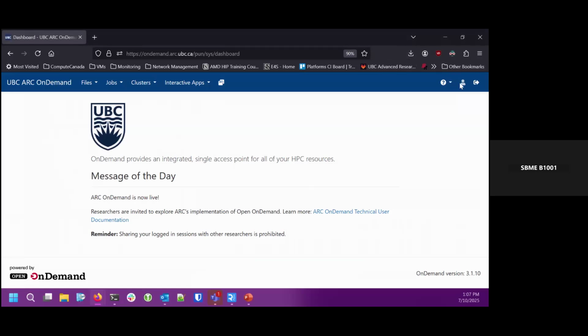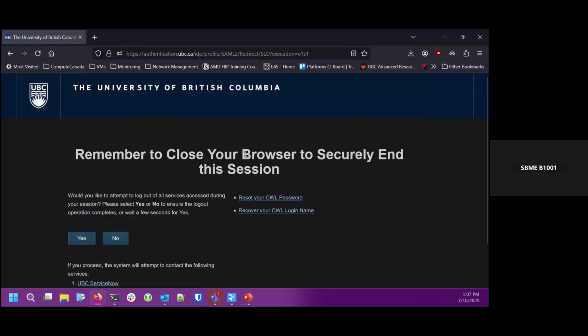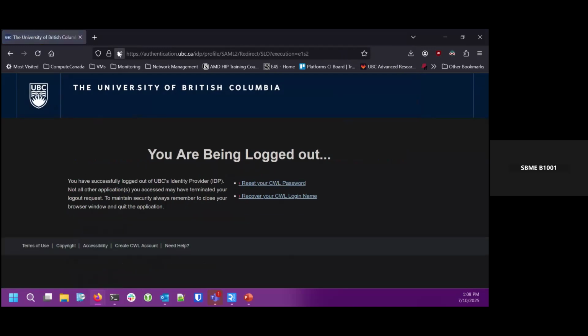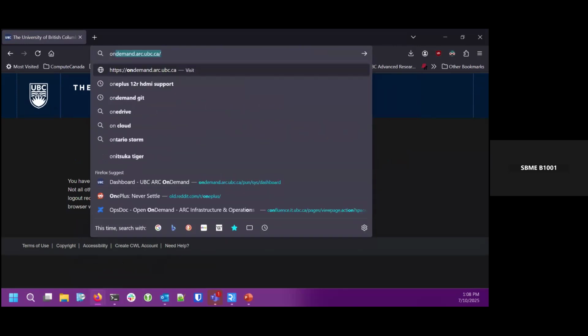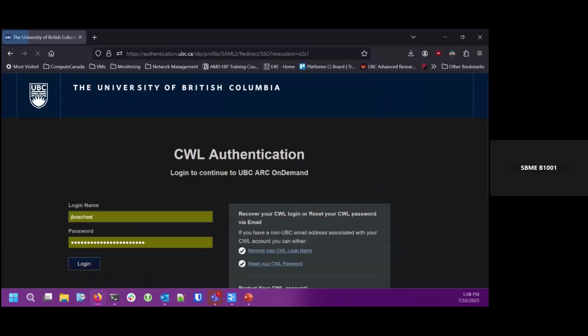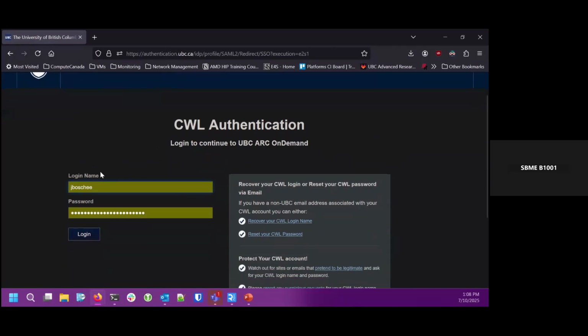So let's see here. I'm already logged in, so let me just force myself to log in again. In a browser, if you are on a campus network, much the same as you would connecting to Sockeye, either through the UBC VPN or in my case, off of the campus Wi-Fi, I can connect to ondemand.arc.ubc.ca and it'll prompt me for my CWL login to ARC OnDemand.